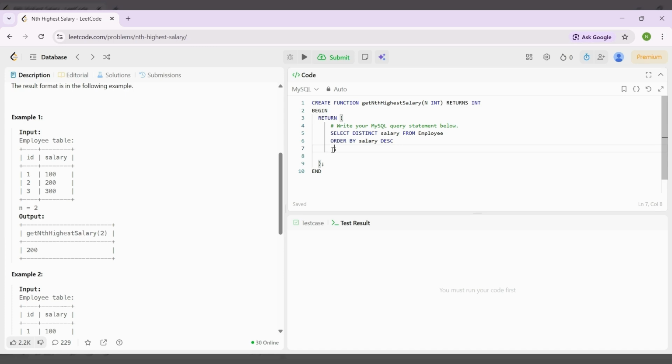Limit 1 means we will get only one value in the output. So limit 1 means we will get the first value in the output. But we want the nth highest salary. How can we do that? By skipping the n values. By skipping n minus 1 values.